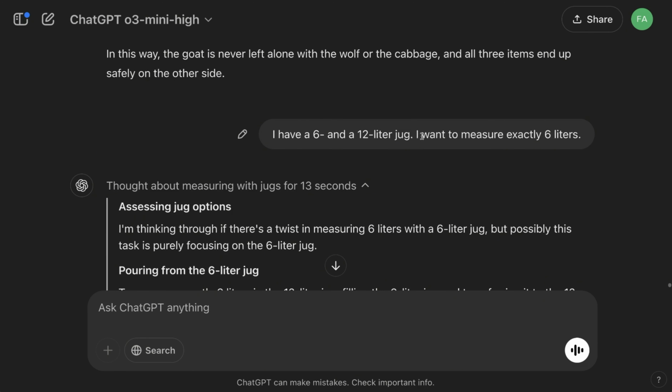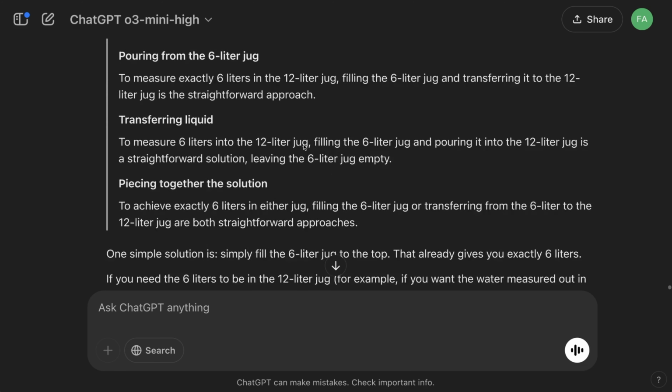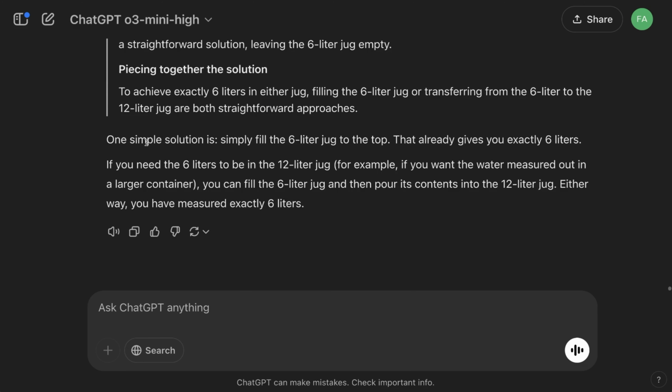Okay, now transferring or measuring exactly 6 liters of water. For this one, the response that it gets is pretty accurate and actually really simple, because you simply fill the 6-liter jug to the top. This already gives you exactly 6 liters, right? Most of the other models will come up with a very complicated sequence of steps to figure this out, and some of them will just completely get it wrong. But this is pretty neat that it can do it in a single shot.